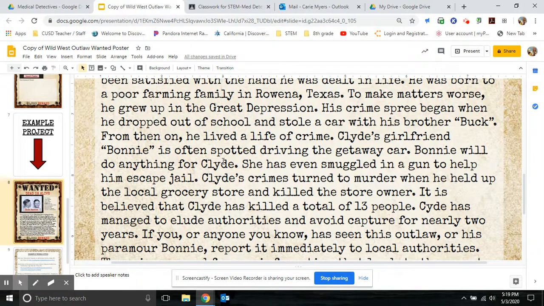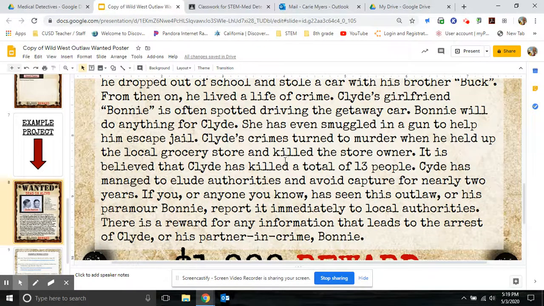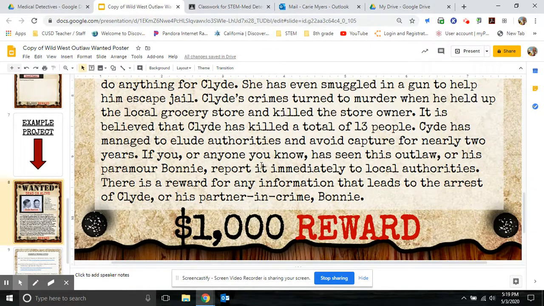Clyde's girlfriend Bonnie is often spotted driving the getaway car. Bonnie will do anything for Clyde. She has even smuggled in a gun to help him escape jail. Clyde's crimes turned to murder when he held up the local grocery store and killed the store owner. It is believed that Clyde has killed a total of 13 people. Clyde has managed to elude authorities and avoid capture for nearly 2 years.